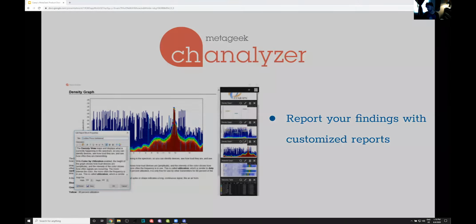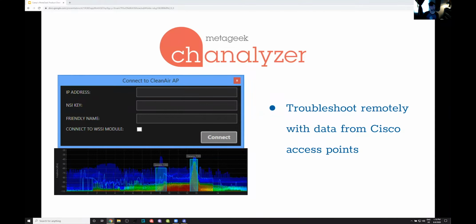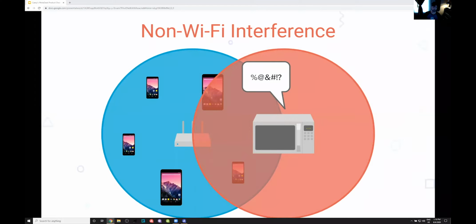And finally, a really cool thing is if you deploy Cisco access points that have the Clean Air enabled accessory or feature, you can troubleshoot remotely with the Cisco Clean Air accessory, which is also available for Channelizer. This is pretty cool if you have an office that's across the world or somewhere else and you can't really go to it, especially right now in today's world. You can actually troubleshoot that remotely, which is pretty neat.